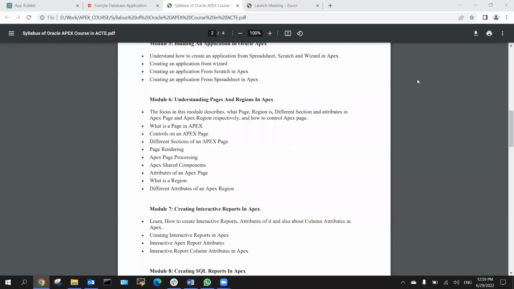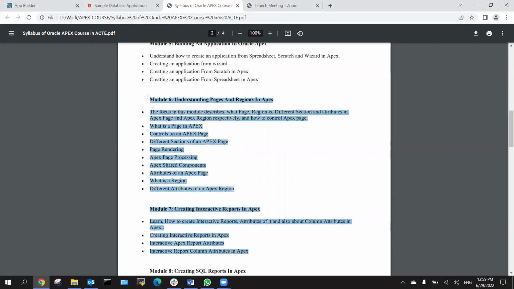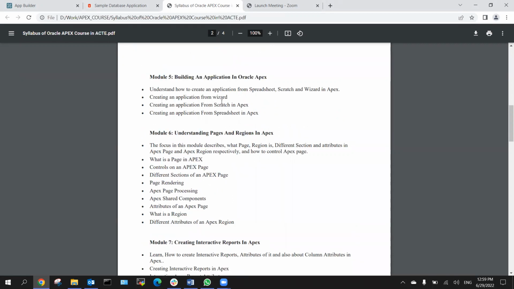So today we'll talk about pages and regions, and also maybe cover creating interactive reports and attributes, and these two modules. And in this module 5, you said that creating application from spreadsheet in Apex.